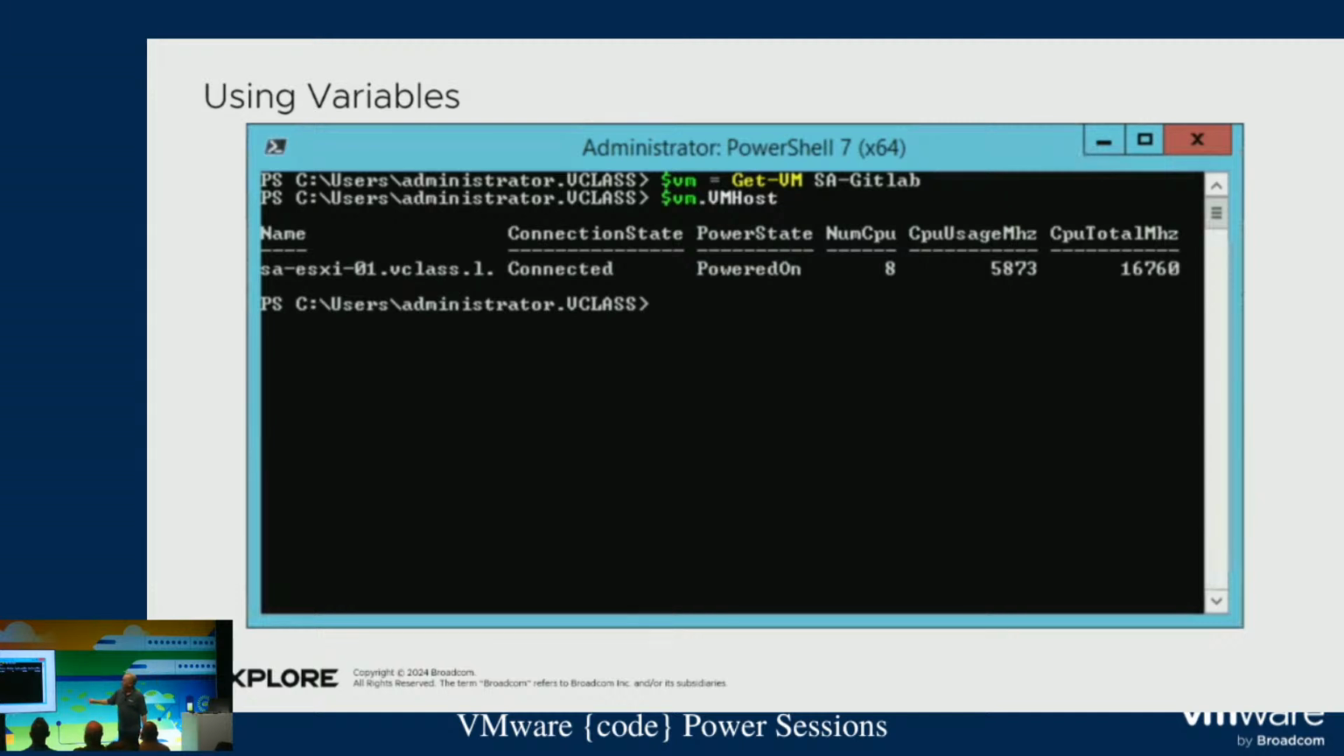So by doing Get-VM or Get-VMHost or Get-Datastore, if you assign the value of that cmdlet to a variable, like we're doing here, then you can use that variable later on to say things like $vm.property_name, which is another way you can make use of those properties that you saw from Get-Member.